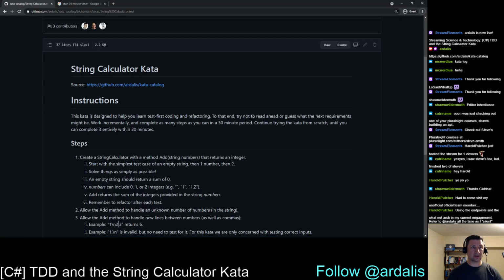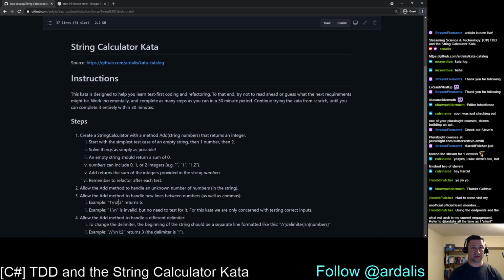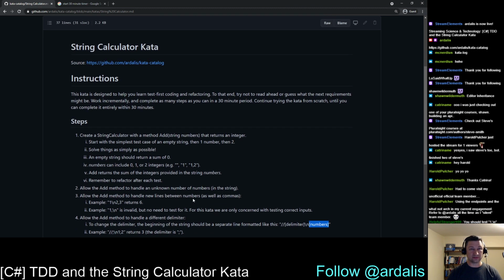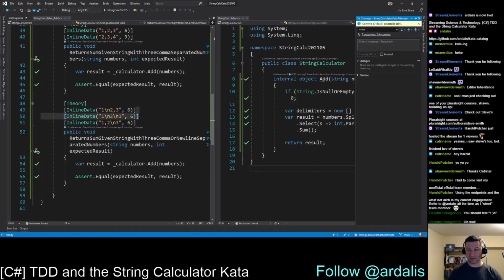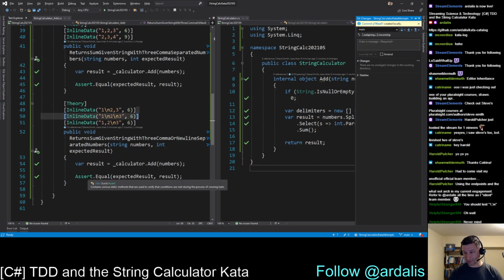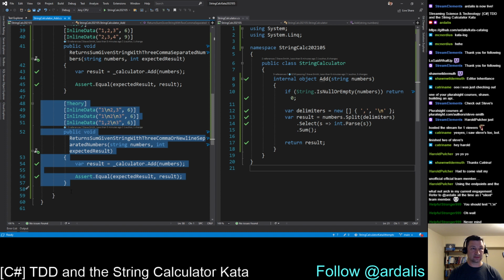All right, now we come back here and go to step 4, which says allow the add method to handle a different delimiter. To change the delimiter, the beginning of the string should be a separate line formatted like //delimiter, then a \n, and then all the numbers. For example, //; lets us use a new delimiter of semicolon. All right, the first line is optional. Everything else should still work as before. Okay, so let's write a test for that.